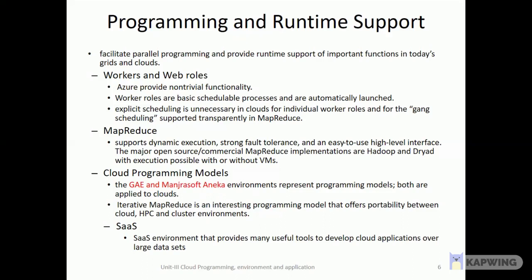Then cloud programming model. GAE and the Microsoft Azure environment represent programming models. Both are applied to the cloud. Iterative MapReduce is an interesting programming model that offers portability between cloud, HPC, and cluster environments. Then the software as a service environment provides many useful tools to develop cloud applications over large data sets.